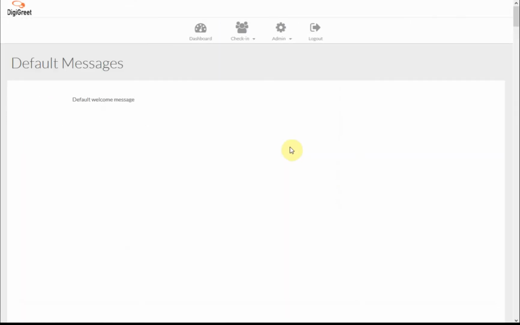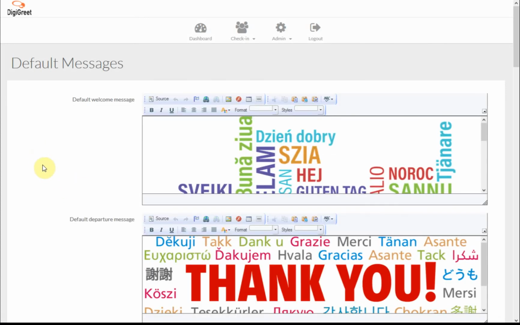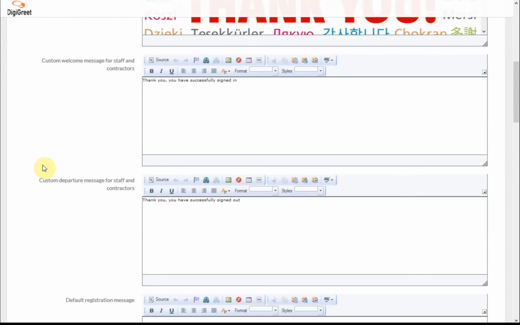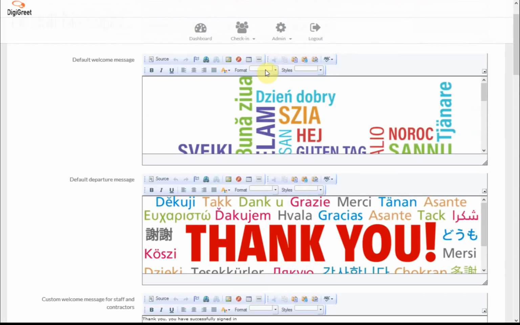Default messages, as I mentioned already, you've got the welcome and the departure page that you can tweak and put text, image or videos, but there's lots of places on the site that you can tweak, such as the email that you send to staff when their visitor has arrived. So lots of places where you can change the default text if you're not happy with it.